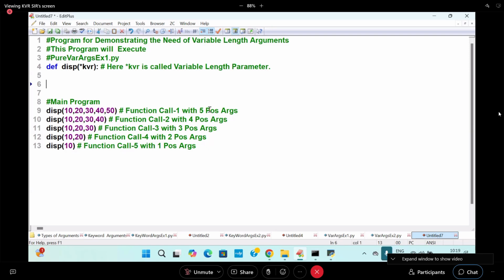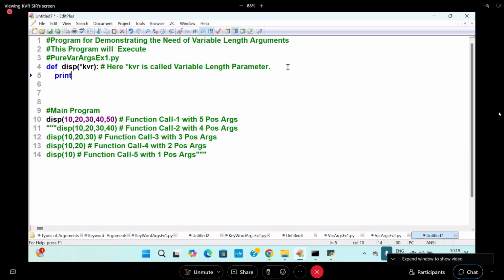Are you following me? So my values are going to where? Star KVR. So star KVR holds what? All 5 values. Let us print that. Just first you try like this. Keep a multi-line comment for all these things. Print here. Print of what? Type of KVR, comma, len of KVR. Len of KVR means the number of values which are coming.